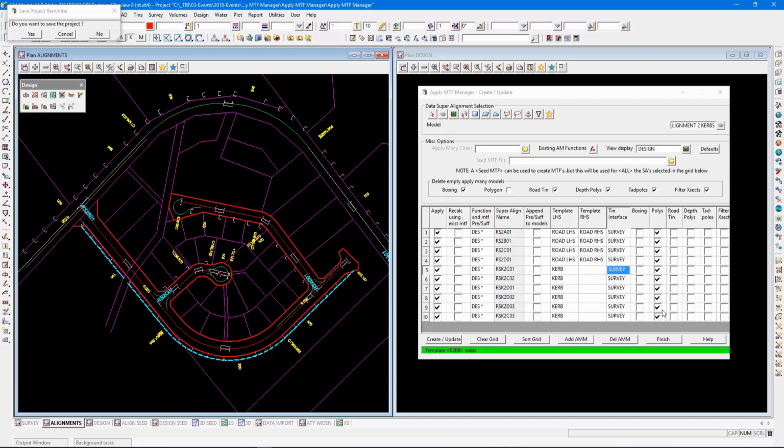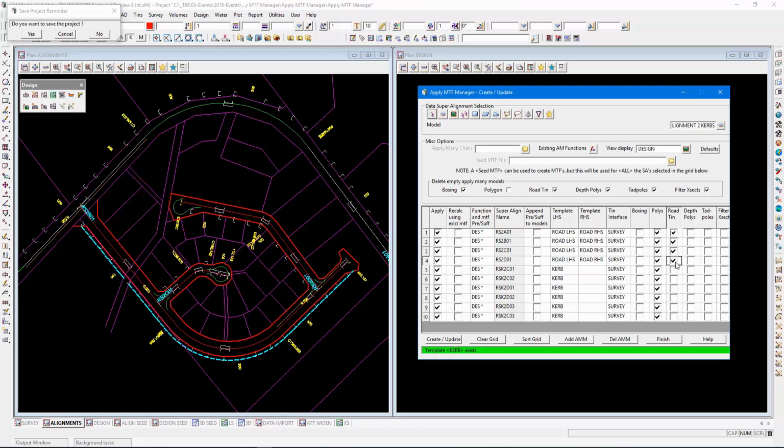Alright, you see our polygons ticked on. I'm going to keep those ticked. That'll just create our vis polygons. Got the option to turn on our road tins. Maybe I just want to do that for the four roads, but not the curb returns. And likewise, you've got the options to run your depth polygons, your tab poles, and your filtered cross sections.